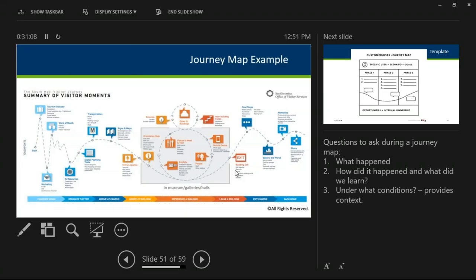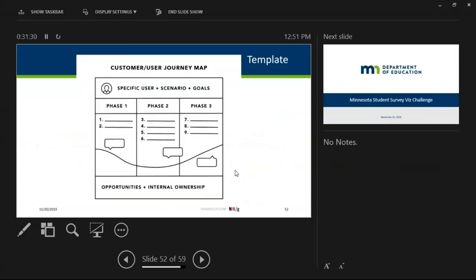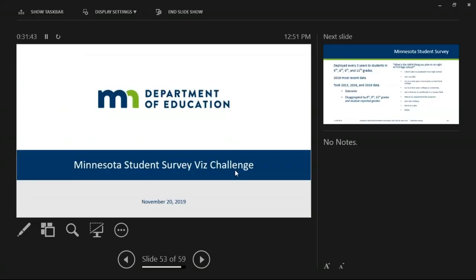This is another example from the Smithsonian Office of Visitor Services. It tells the journey of someone visiting the museum. The highs are when they're really happy or really excited. The lows are when they're overwhelmed or feel anxious, not so happy. And then you can put in, instead of these little boxes, quotes of what people said during a process, during a research project. And so this gives you a really template version of what questions to ask.